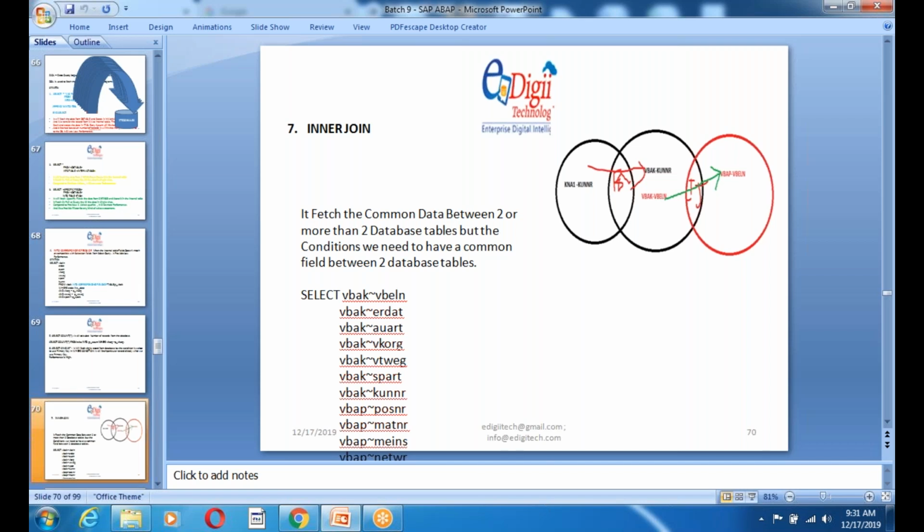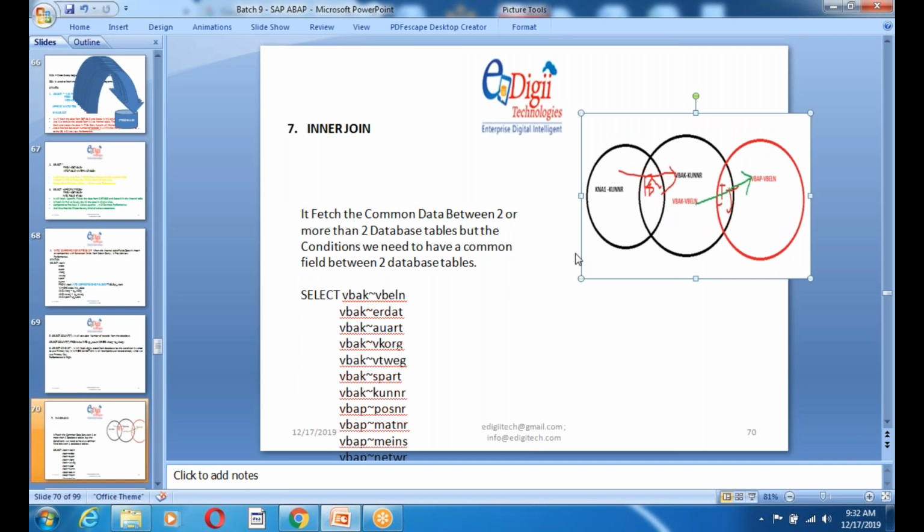Whenever you write an inner join, when you are handling multiple database tables, you need to prefix the table name to the field. Why? Because I'm selecting the data from two database tables, so the system should know from which table I need to fetch this field. That's why we have the database table prefix, and the symbol you need to use is the tilde, to differentiate the field and the database table, guys.